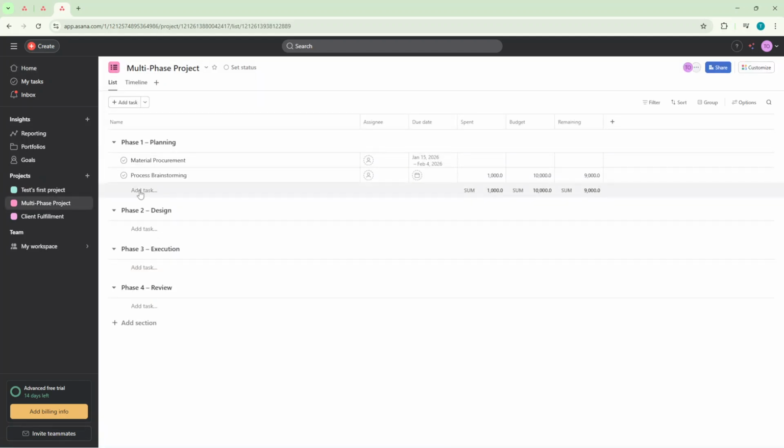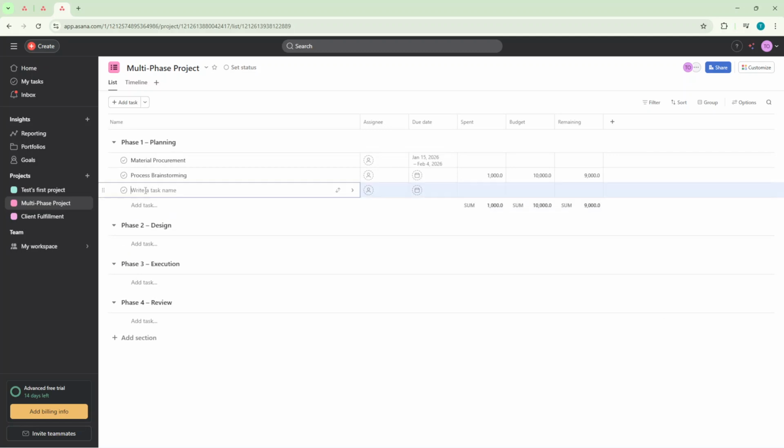Click Add Task, then type a clear descriptive task name, like Weekly Report. Using a consistent name makes it easy to find later. Press Enter to create the task.